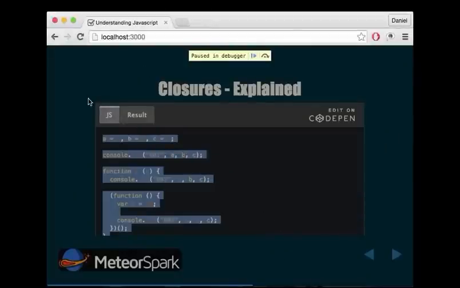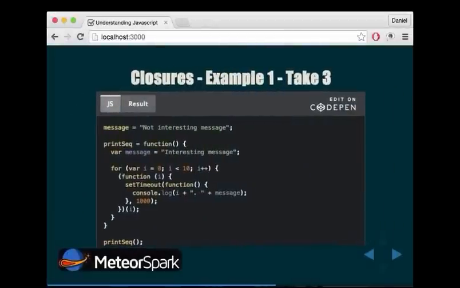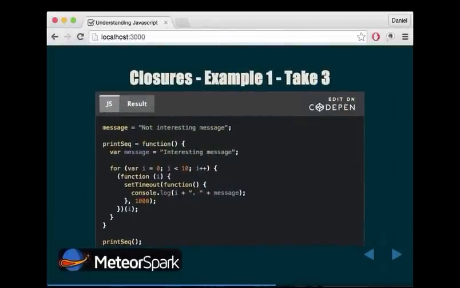Now let's return to the example. Okay, back to the original example. The right way to do what I wanted, to keep the set timeouts in the way that they were defined without losing the context of this message, and still print it in the correct way from 0 to 9, was to basically create another function, okay?